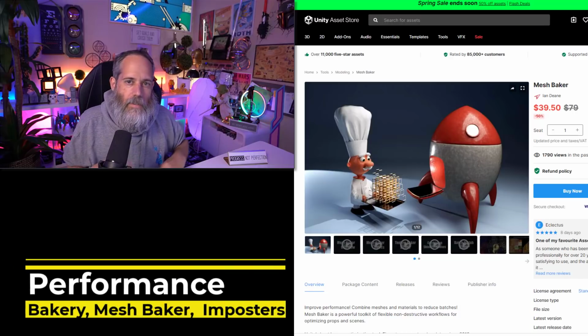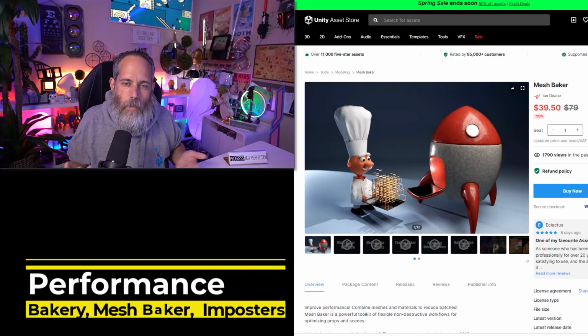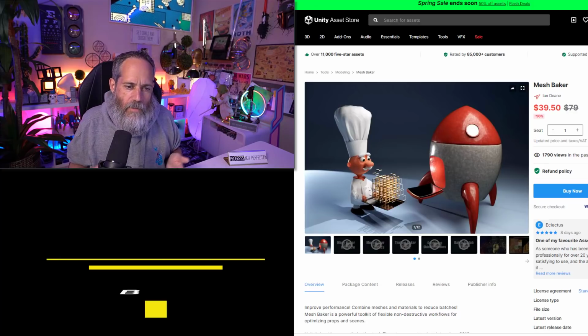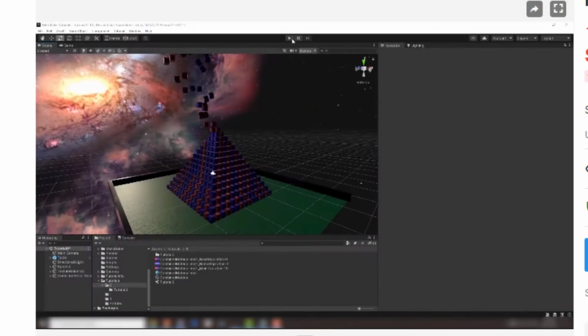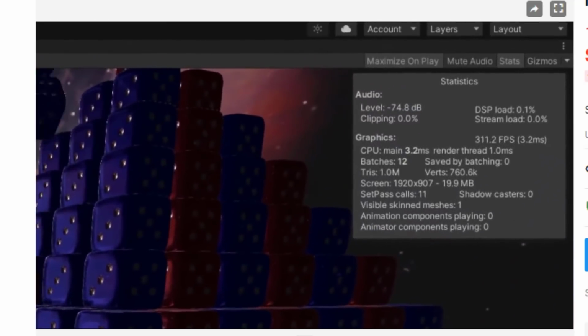Now let's talk performance. There were four different performance packs that I found interesting in this sale. One around the baking of meshes, MeshBaker, which if you haven't seen, is an asset that allows you to bake and combine multiple meshes into a single mesh. It's great for optimizing draw calls and improving performance.